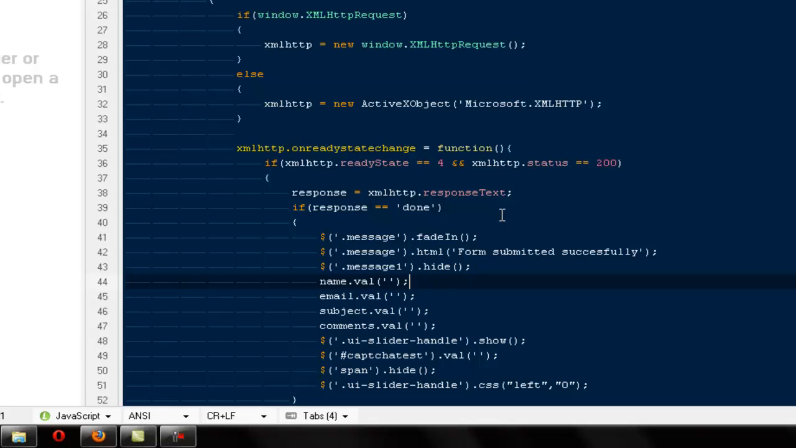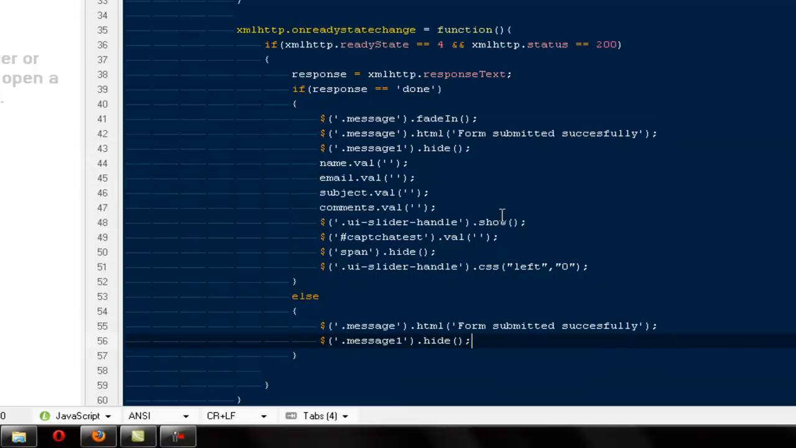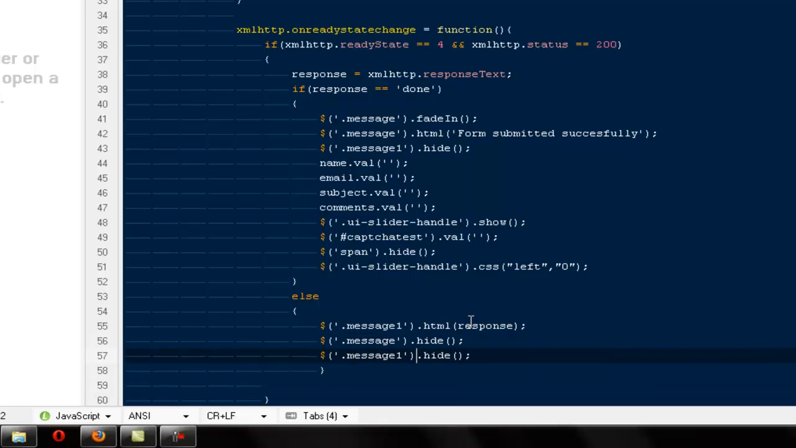Okay, and if they are not able to submit the form properly, what we're going to do is copy it and paste it here. I want to say message1.html will be equal to the response we are getting from the PHP, because we're not sure what the error is going to be. So let the PHP do it for us. And then I'm going to say message.hide and message1.show. Okay, message1 dot fadeIn.